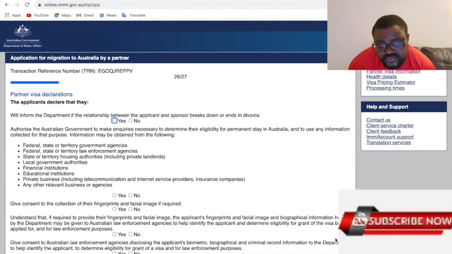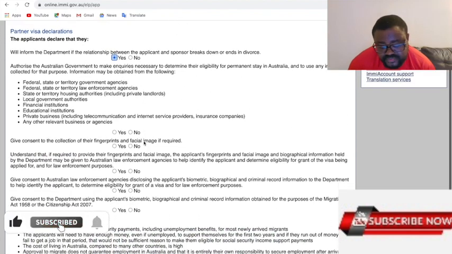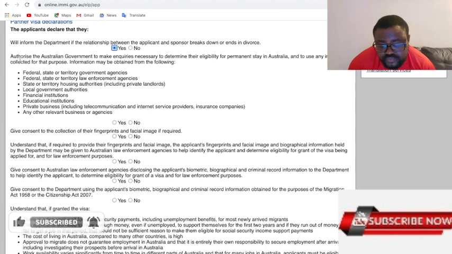We'll inform the department if the relationship between the applicant and the sponsor breaks down or ends in divorce. Yes. I authorize the Australian government to make inquiries necessary to determine the eligibility for permanent stay in Australia and to use any information collected for that purpose. Information may be obtained from the following. So yes, give consent to the collection of their fingerprints and facial images if required.